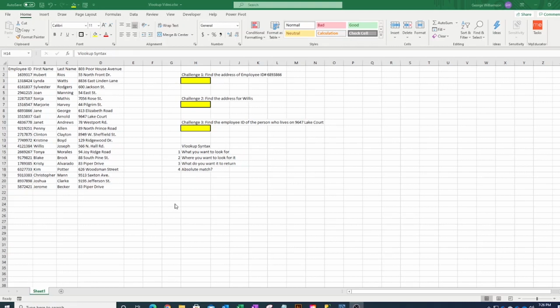So Vlookup, essentially what you're able to do is find things in different lists. And I know that doesn't really make a ton of sense, but that'll make sense in a minute. First, we're going to go over the syntax of it.